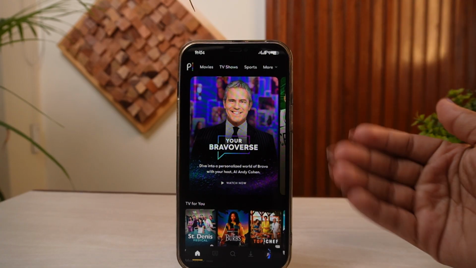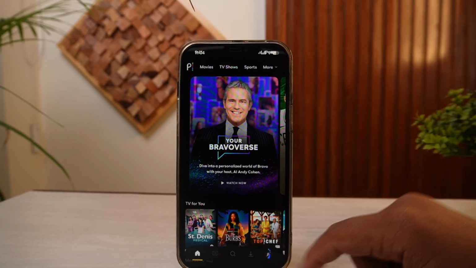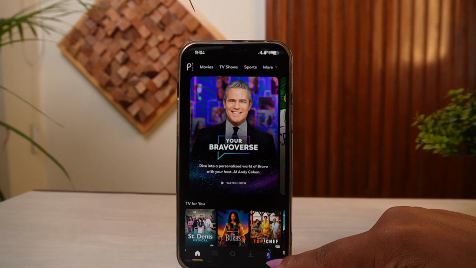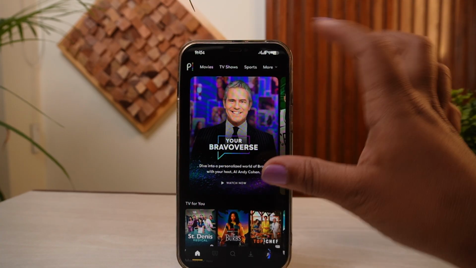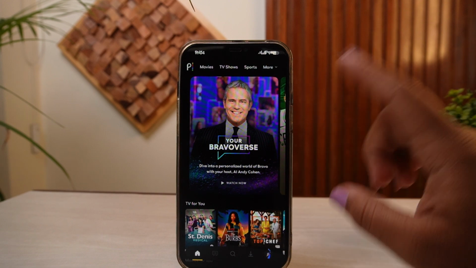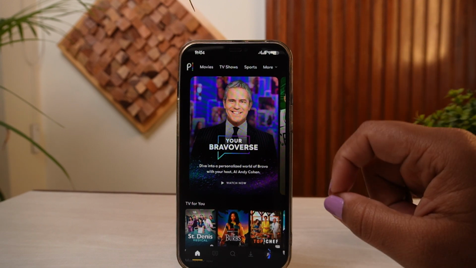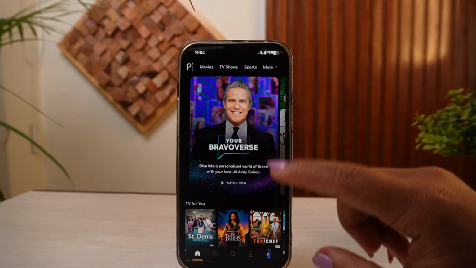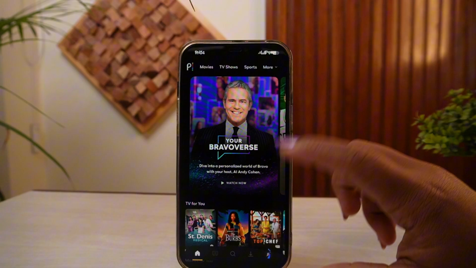So after successfully signing into your account, what you're going to do is simply tap on the profile icon that you'll be able to see on the navigation bar right here. After tapping on the profile icon here, you'll be able to navigate to accounts, and on your accounts you'll actually be able to see the option of plans and payment tab. What you're going to do is simply select the option plans and payment, and then from there you will be able to see the option of change plan or cancel plan.